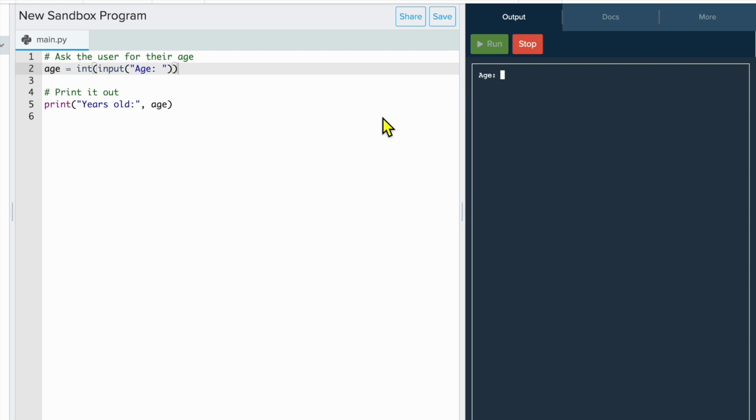So I've got some code here that's just asking for the age from the user, and I'm converting it into an integer, and then I'm just going to print that out onto the screen with their years old, followed by the age. Let's just try this. See, that works. Great.